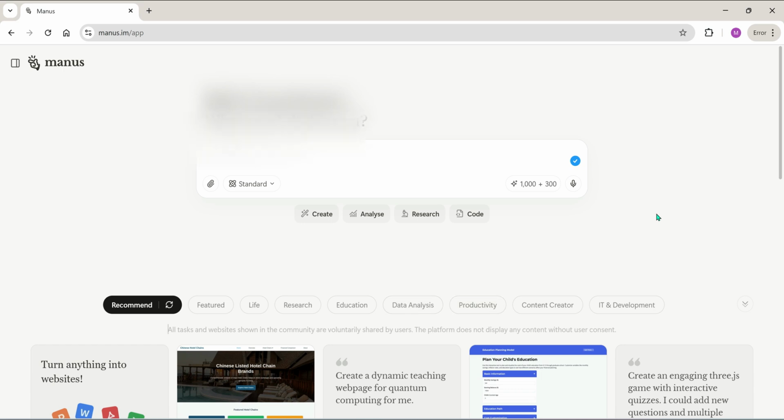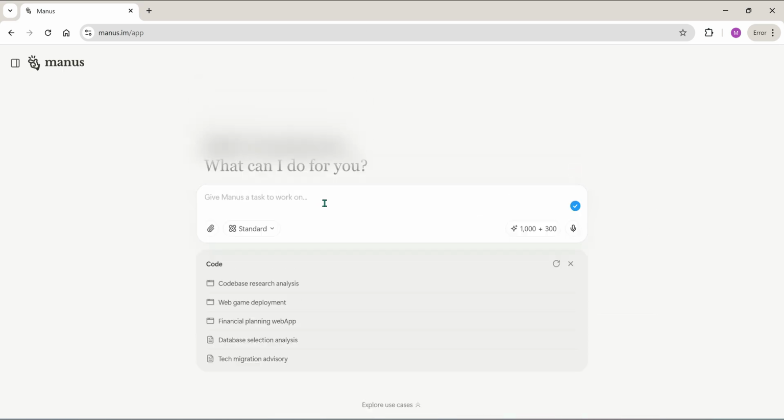So let's start by clicking on the code option here. We're going to type in a detailed prompt that tells the AI exactly what kind of website we want. Here's the prompt I'm using today.